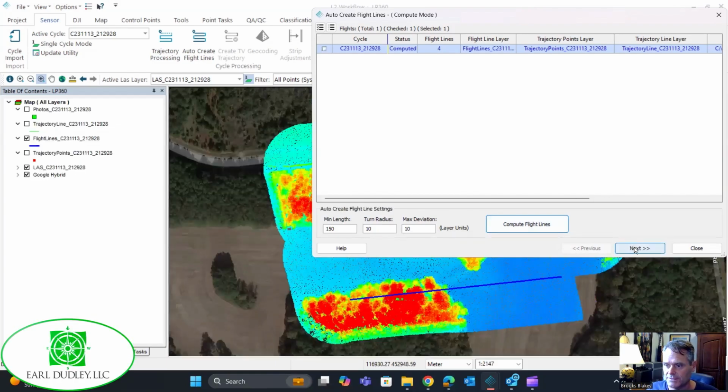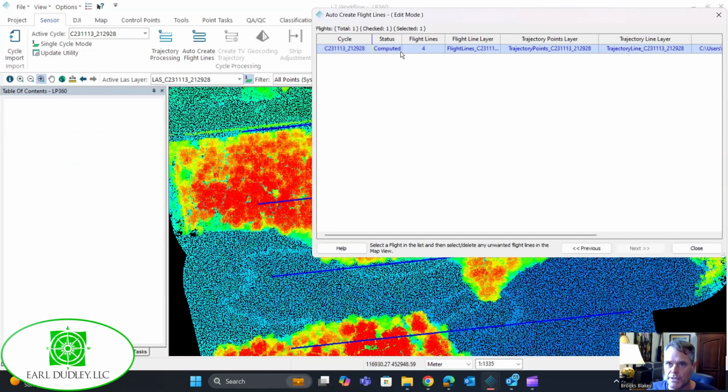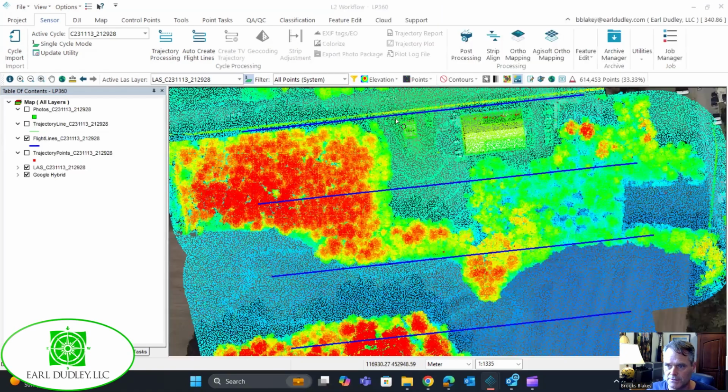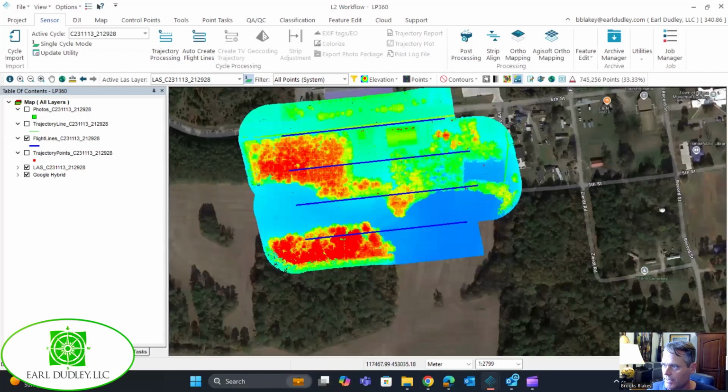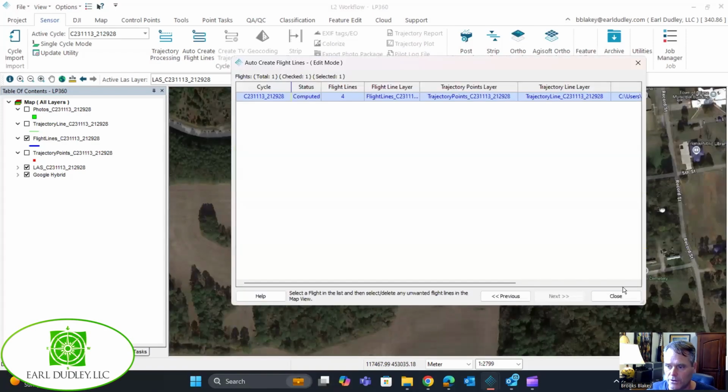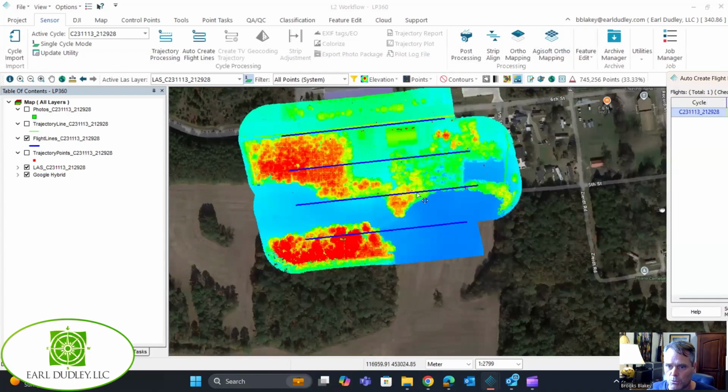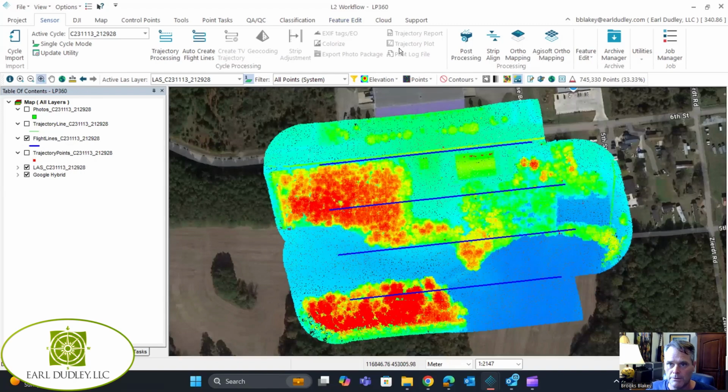I'm going to click Next. And right here, we can edit our flight lines. So if we like what we see, we can just go ahead and click Close on our auto create flight lines, or we can continue editing right here. But if you want to manually create your flight lines, we can do that as well.